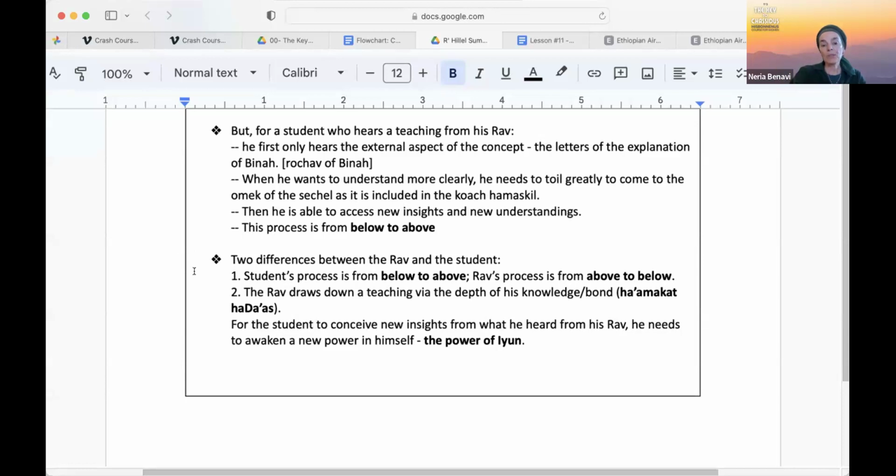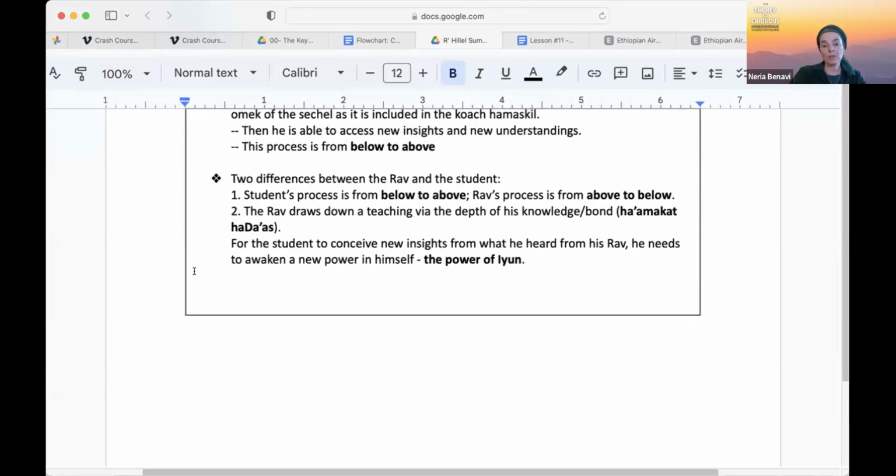So there are two differences between the Rav and the student. First of all, the student's process is from below to above, and the Rav's process is from above to below. The second difference is that the Rav draws down a teaching by the depth of his knowledge, his amakas Daas, which we will learn about more later.